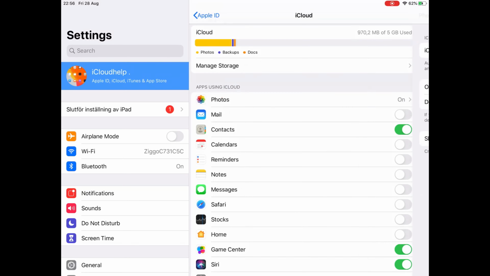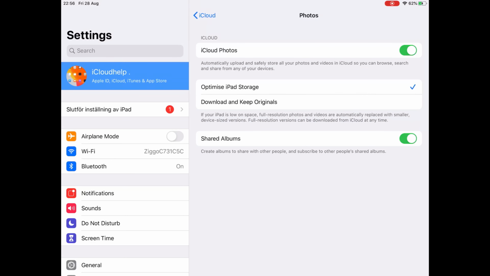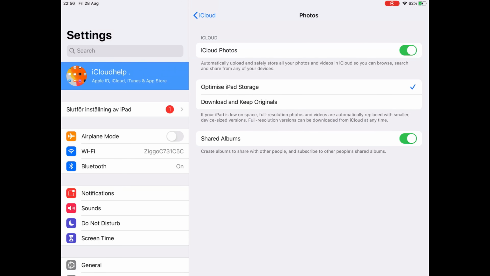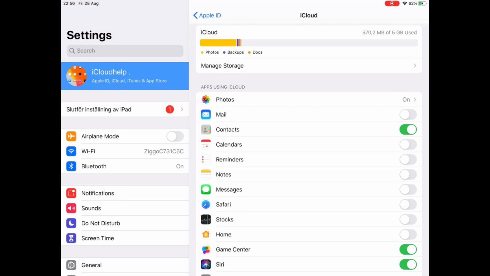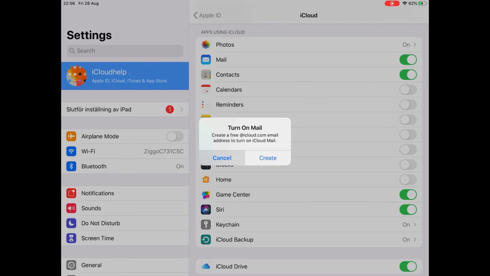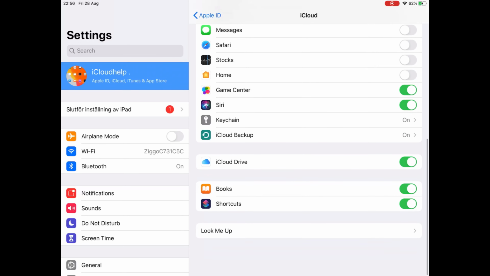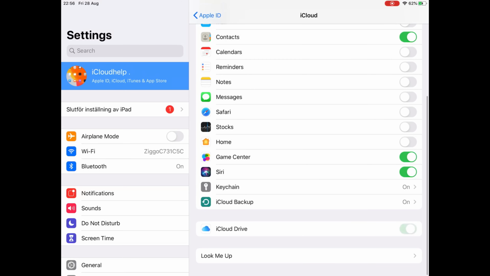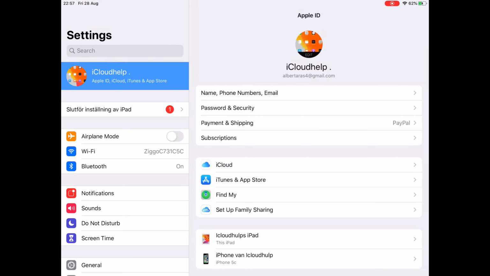iCloud. I choose to set the photos, iCloud Photos, I toggle that one on. Optimize iPad storage. That means a small version of your photos will be stored on the iPad, and you won't notice it, but when you need the original, it will be downloaded within a fraction of a second. Otherwise you choose to have all the original photos on the iPad. iMessages, notes, these are the things I use for iCloud. Contacts.